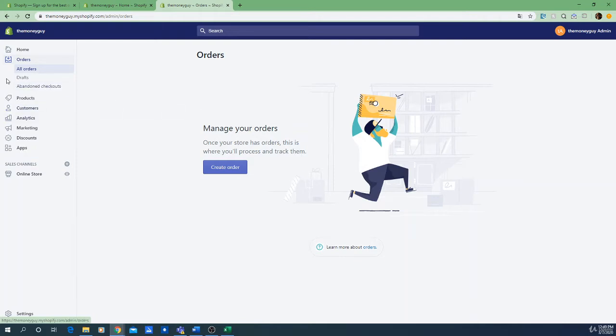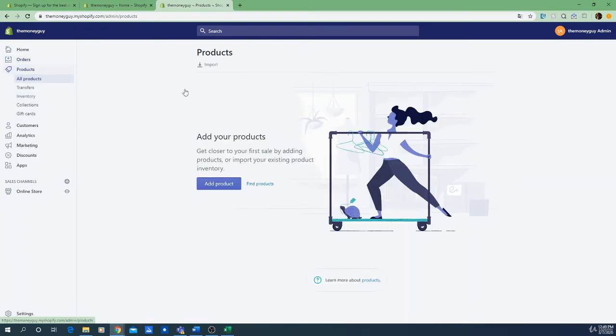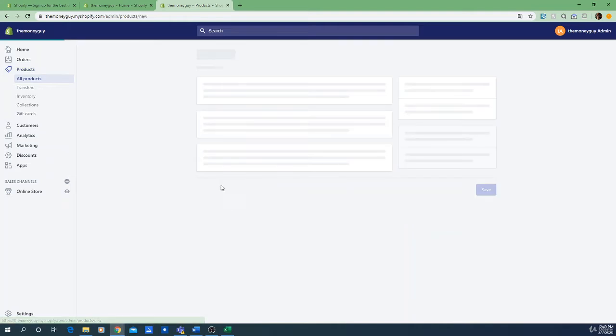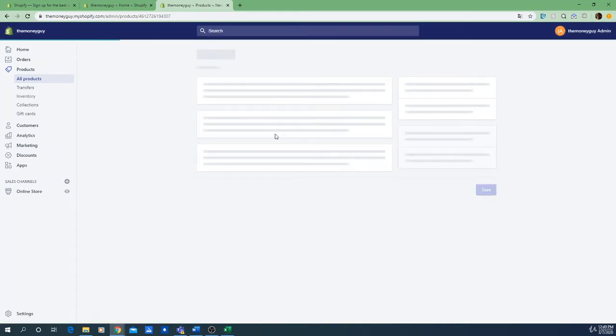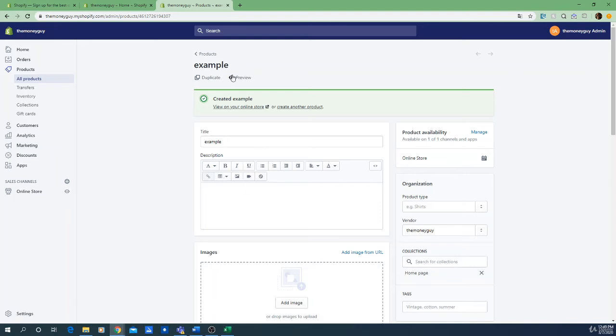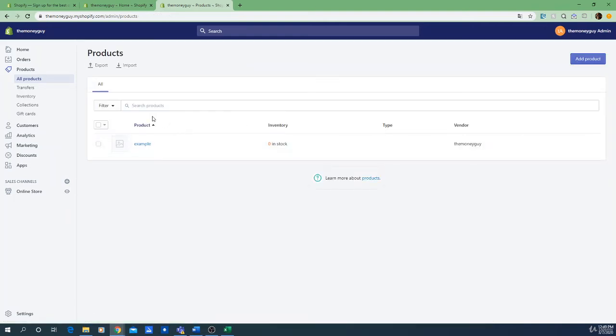Same thing for abandoned checkouts, and that's just a draft. All your products will be on this page. So let me show you what it looks like. Let's say we create an example product. Your product page should look something like this. All your products will be here.